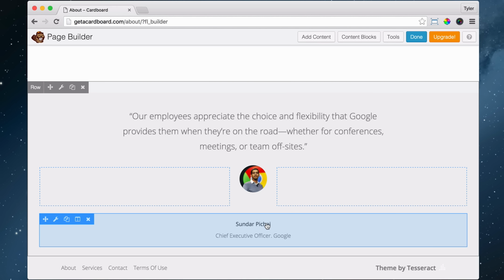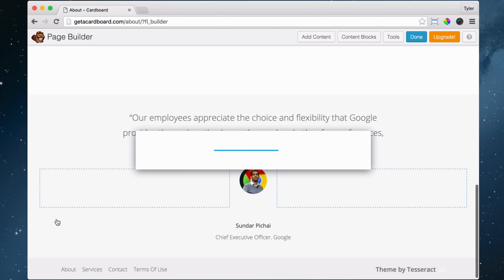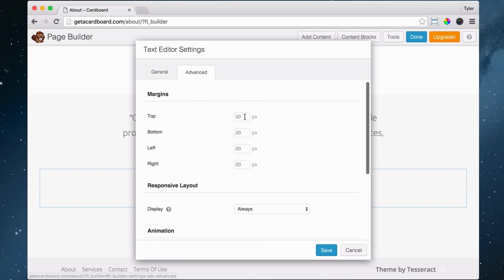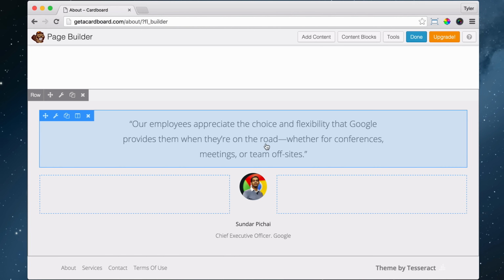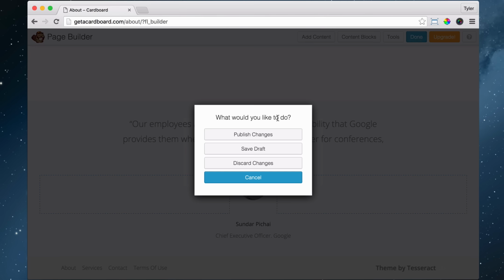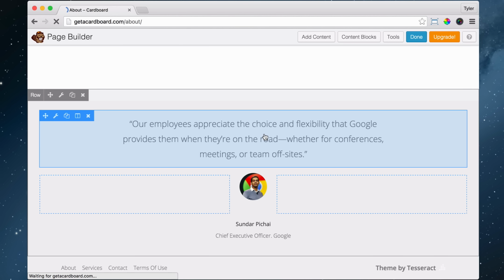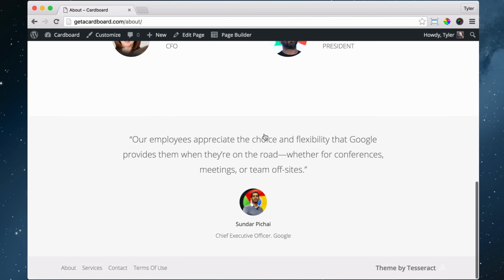All right, and now we can see that maybe we need to mess with how much padding there is up here. So we can edit this right here by going to text editor settings, going to advanced, and changing this top padding to 0 and pressing save. All right, and now we can press done, and we can see that it will look pretty darn good. There we have it. So that is looking awesome.